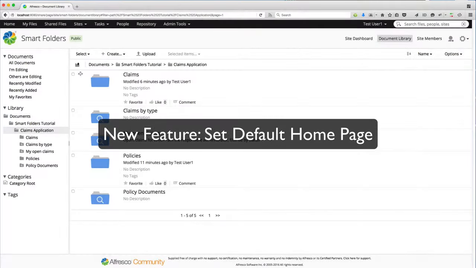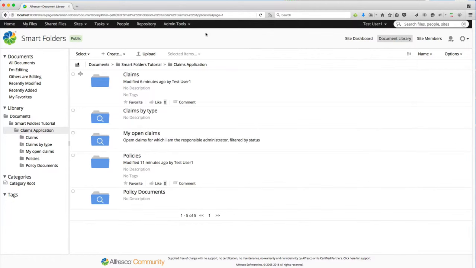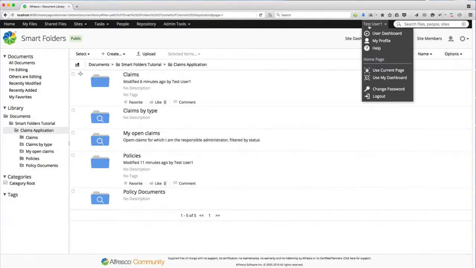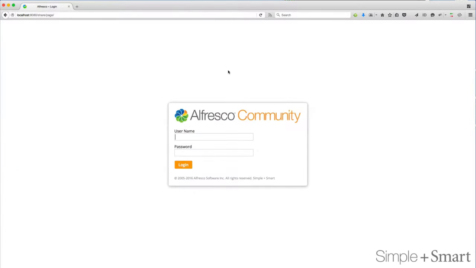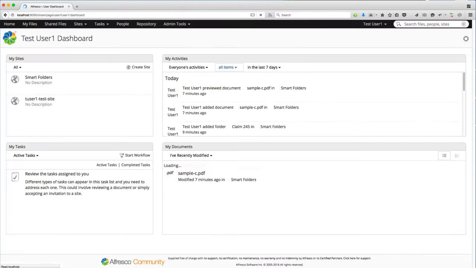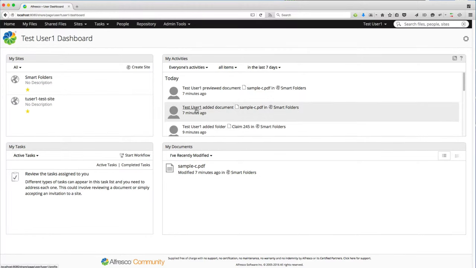Next on the new feature list is the ability to set your own homepage or your default page after logging in. So if I log in as one of my test users, right now I'm going to my user dashboard. This is just like the pre-5.1 behavior.